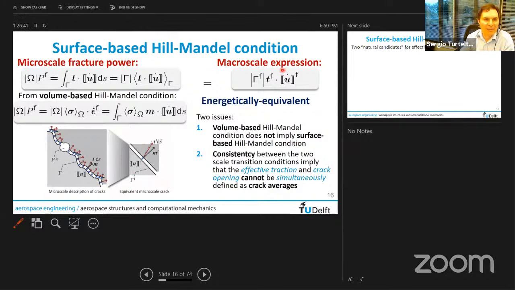And so they have exactly the same form, because continuum mechanics technically has no length scale. I could apply this at the small scale, or at the macro scale. And I would have a traction times a crack opening rate.